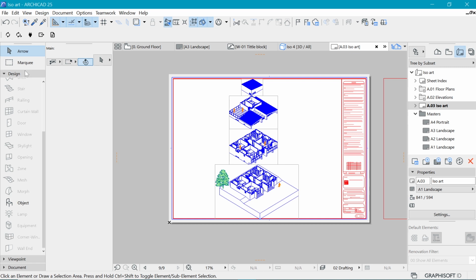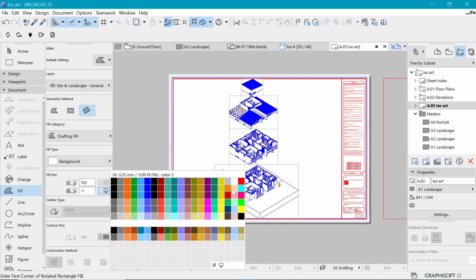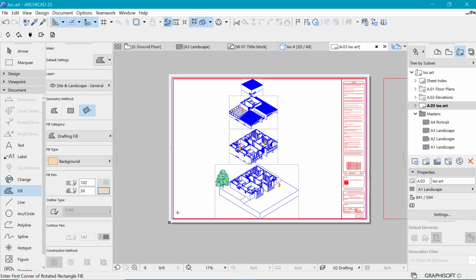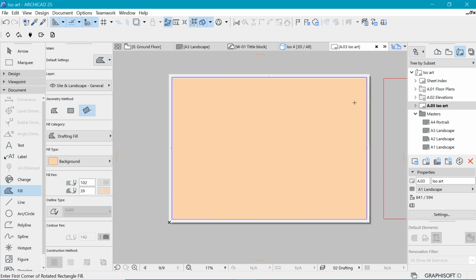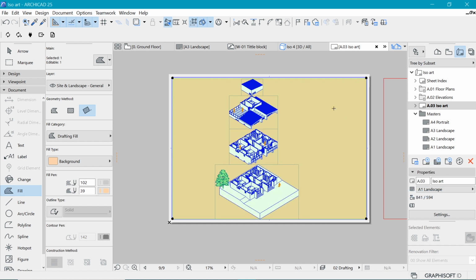And before we proceed, I'd like to choose a different background as opposed to the white background. So in order to do that, we need to go to document, and I'm going to use a fill for that. So this is set to background, so I'm going to change this background color to this color right here, which is a yellowish kind of thing. So I'll go ahead and draw the yellow over everything, and definitely we don't need it to cover everything, so I right click and say display order send to back. So that should be our background.